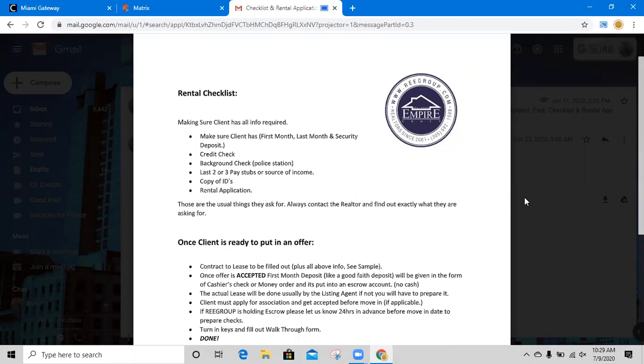Isn't the association supposed to pay for all that from the application? That's what some clients have asked me. Yes, absolutely. The association will do that for the client, but the association does not share that information with the owner. Whenever you make an offer, the offer needs to be accepted first by the owner. Once the owner accepts, then you can go into the association with the owner's acceptance, and then the association will run their own background check for their purposes, but they never give that information to the owner.